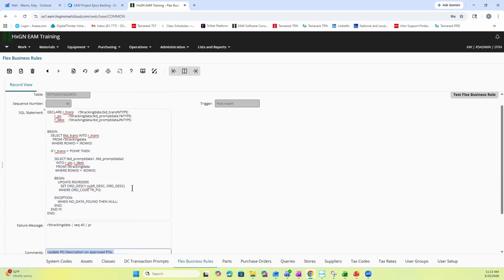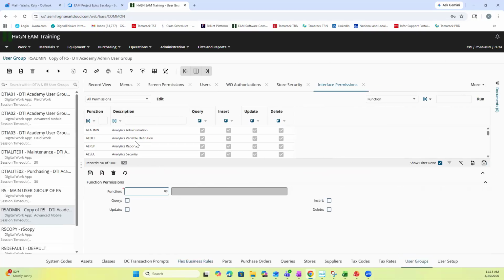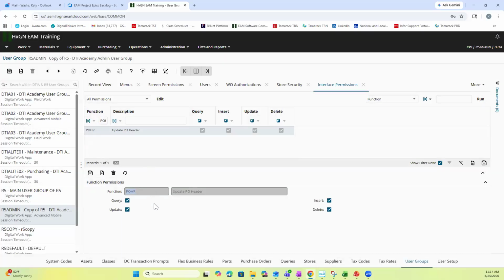And then once you have the flex, our last step finally is to add it to the user group via this interface permissions. So this is what gives that user group access to update that purchase order. And then you'll see that here.